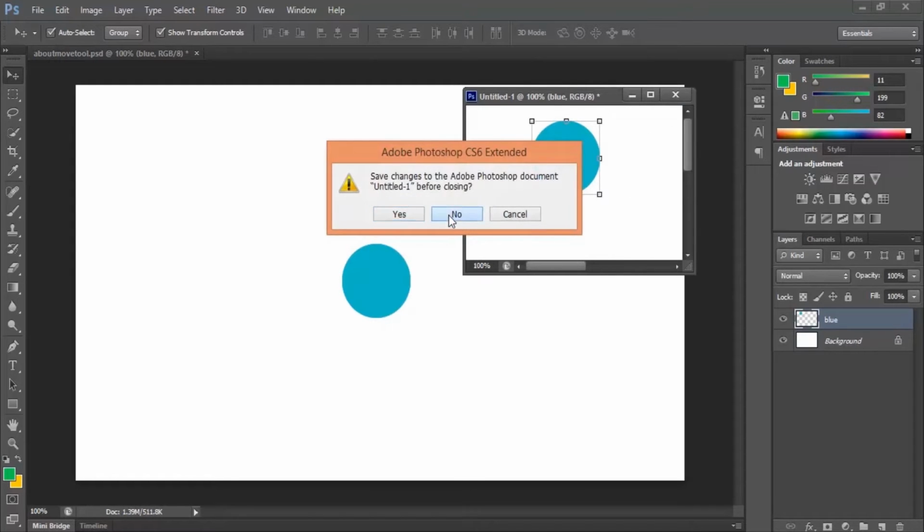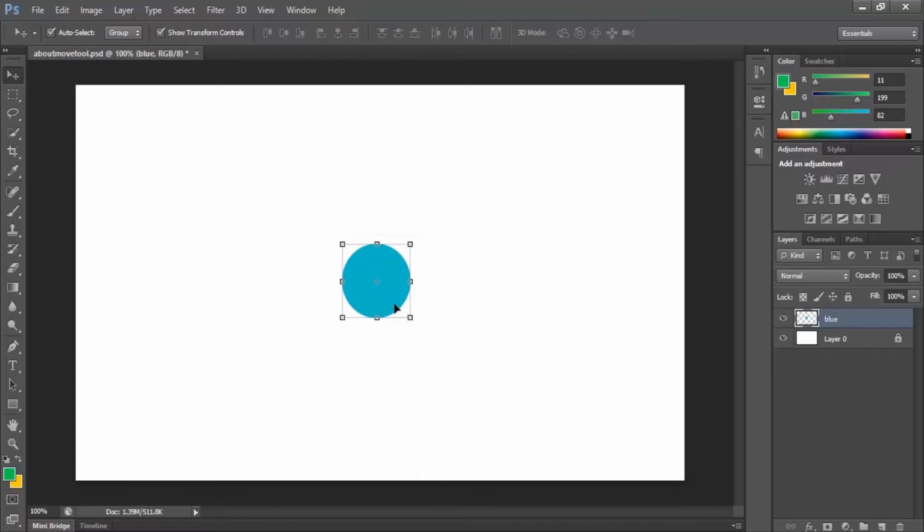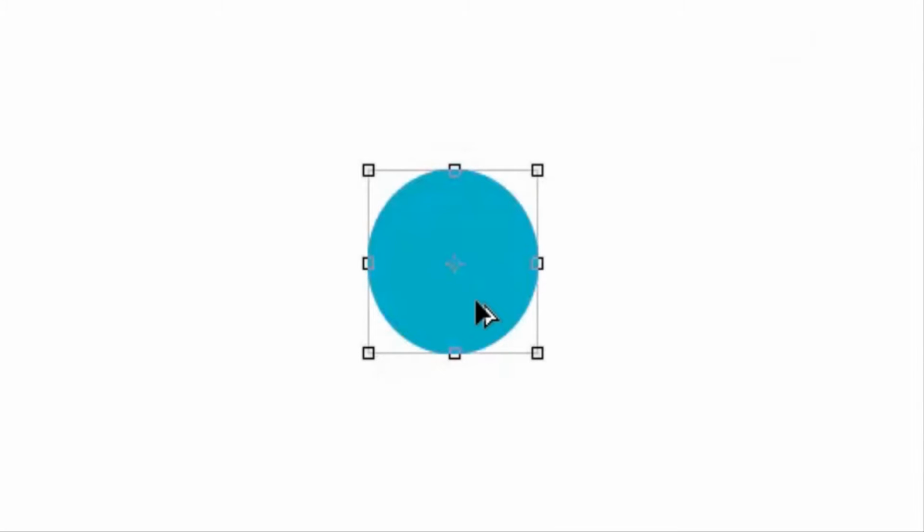With Move tool, you can also duplicate a layer. Select the layer and press and hold Alt button in your keyboard. You can see my cursor has changed to double arrow. Now just drag the layer out towards the right.